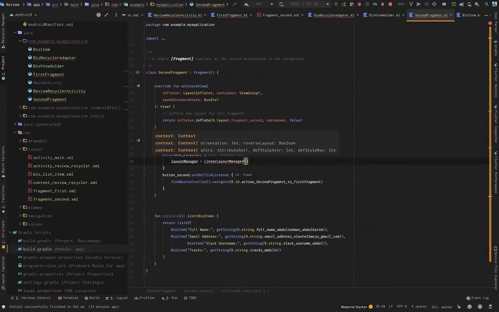You can just pass a context, and that's fine. You can pass context and decide the orientation, whether you want it to go vertically or horizontally. And you can decide whether you want to reverse it so that it starts from the bottom and not from the top, however you want to do it. For this use case, I will be passing just context.